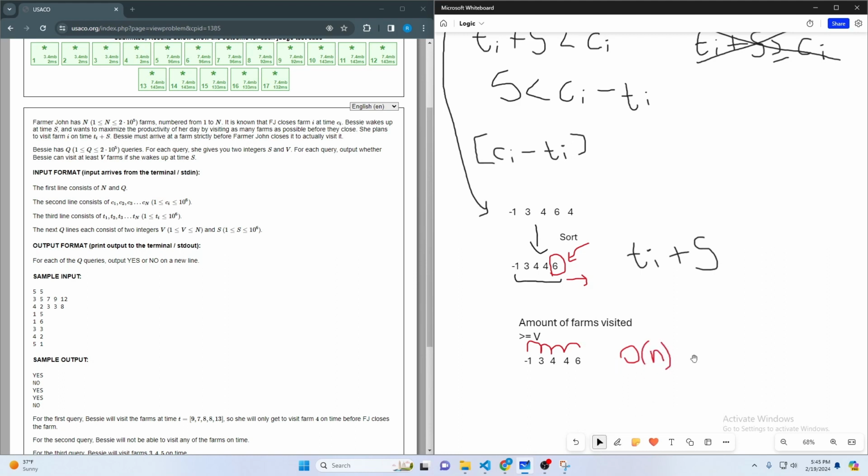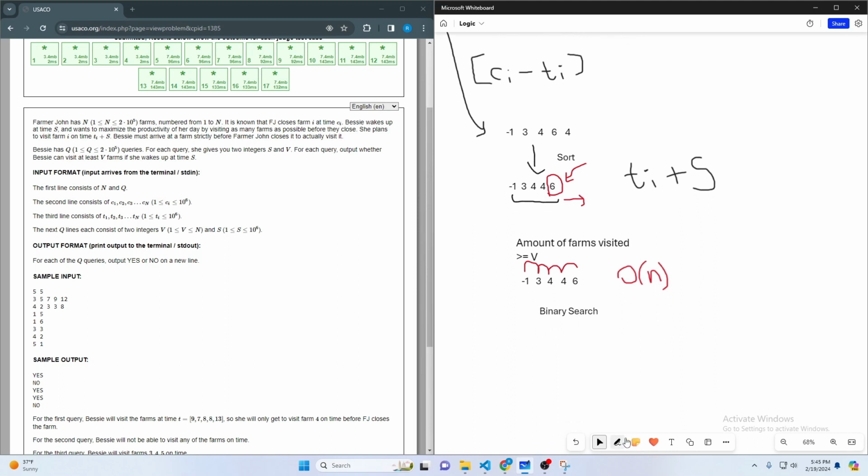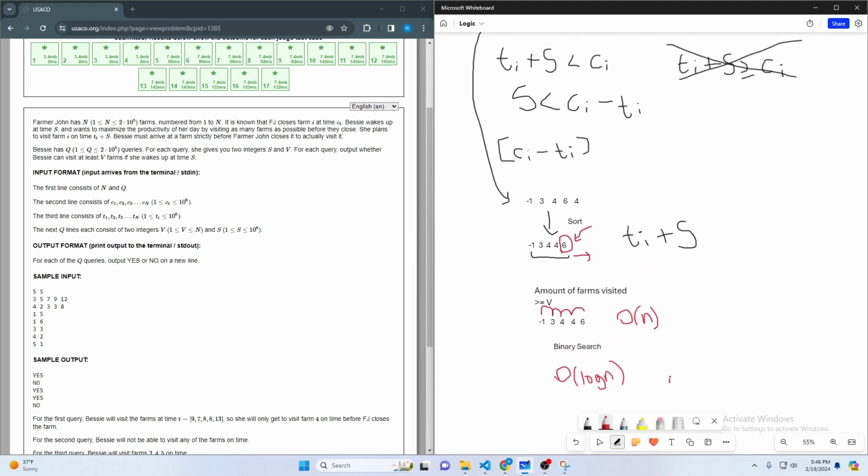But since we know the array is sorted, we can use binary search. And this will give us O of log n time complexity. So if you look at our total algorithm, this will be Q queries, so Q operations, times log n. And this will be fast enough to run.